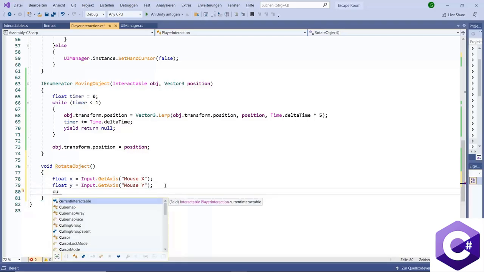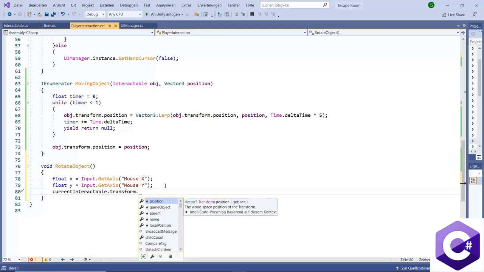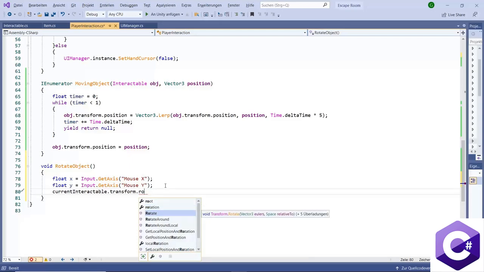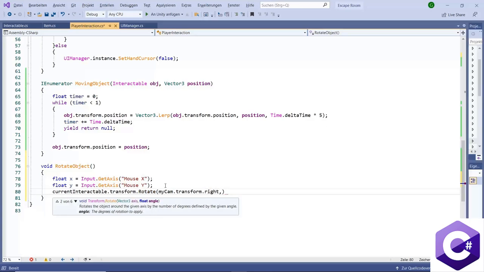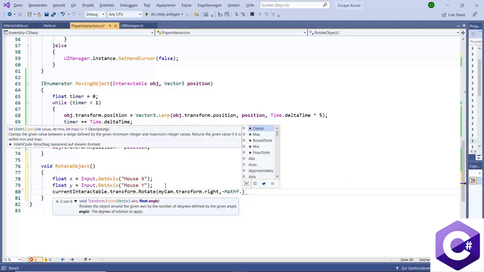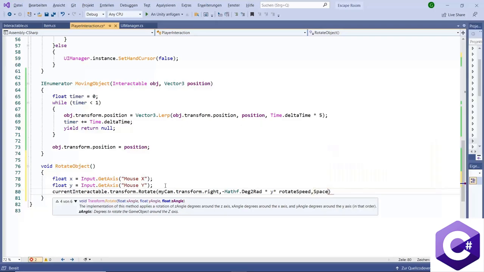Now here we are going to say currentInteractable.transform.Rotate, and the axis is myCam.transform.up, comma, minus Mathf.Deg2Rad, multiply it by y, multiply it by rotate speed, and at the end a space, Space.World.